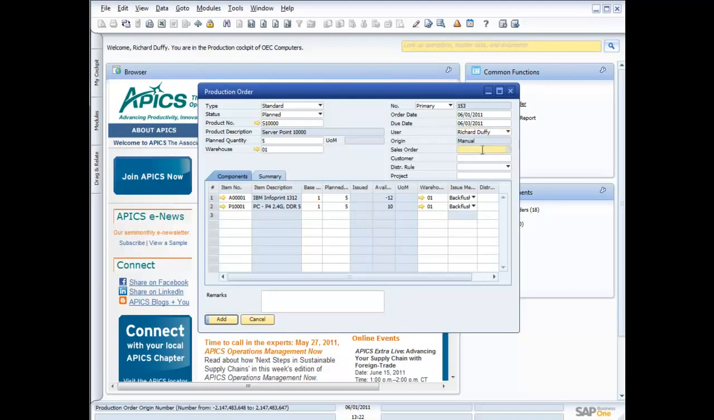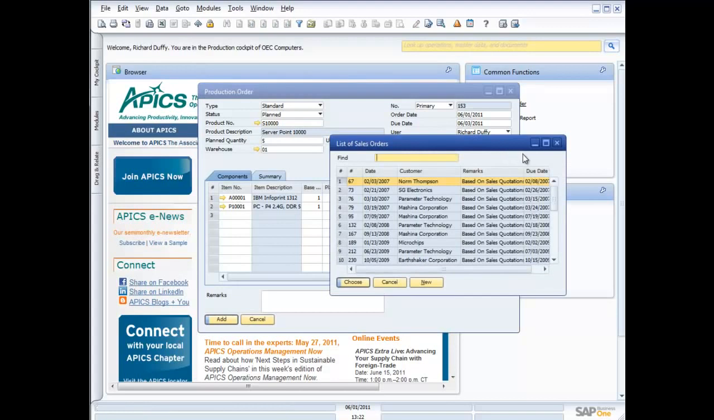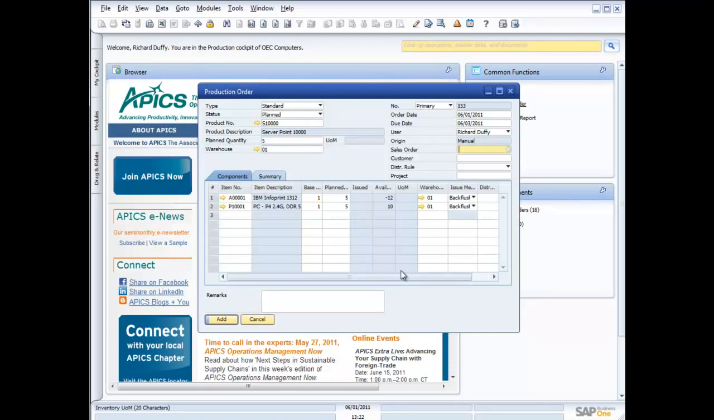Now, I can also link this, if I want to, to a sales order. So I can take this production order and link it to one of my sales orders. So that way I can track the two and make sure that when the production is completed, I can go in and know that the sales order is ready to release. I can also link it to a customer, and I can also pick some distribution rules.